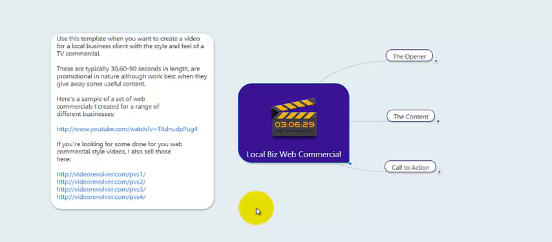Okay, so this template is all about creating a local business style web commercial video. Obviously for local clients, things of that nature, although it could work for pretty much any type of business. Again, they're mainly structured for local offline businesses, quick little videos that represent TV commercials that they can use on their website, their YouTube channel, whatever the case may be.